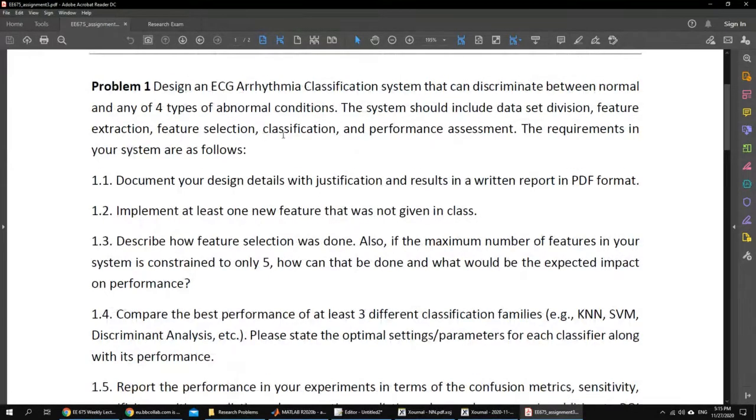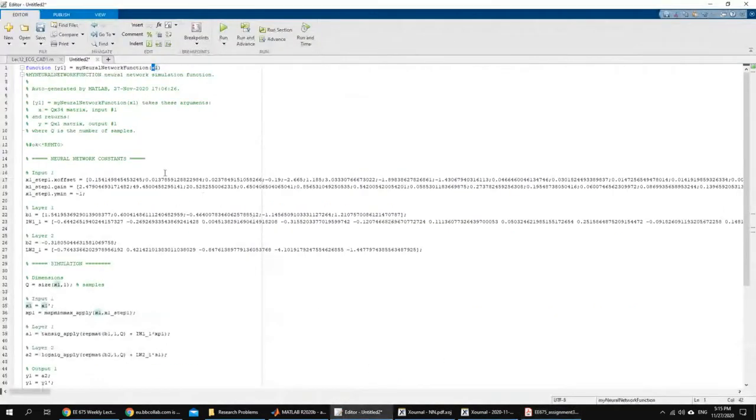So here, basically, what I'm telling you, you have only one problem, and you're going to design an ECG arrhythmia system exactly like the one that we just ran, okay? And it's up to you to do whatever you want. Of the 4 types of abnormal condition, we select one, very much like this code right there.